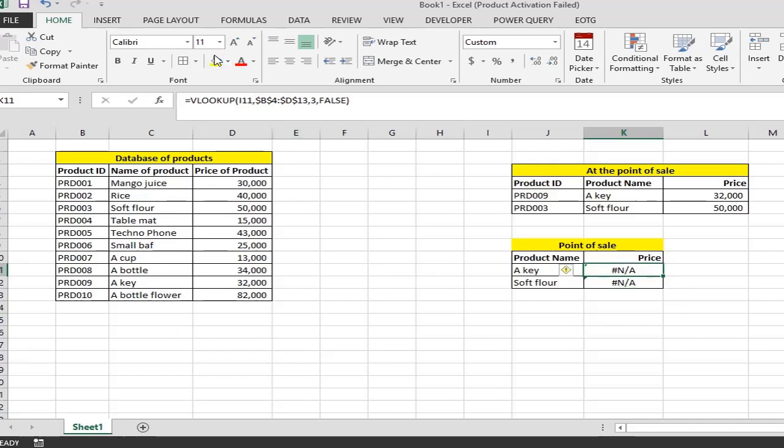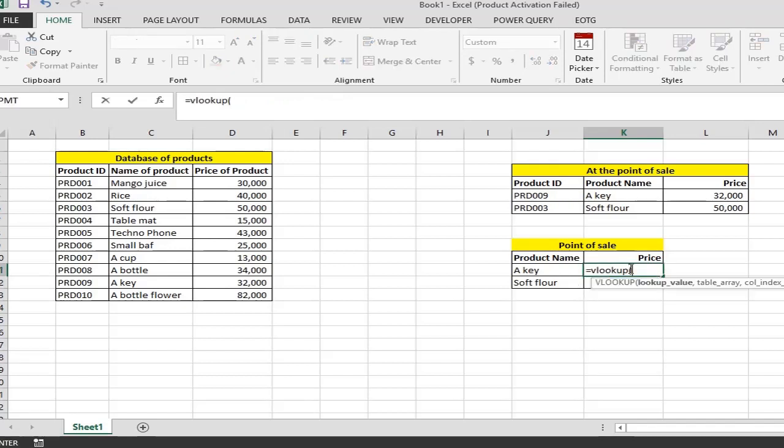So I'll come here and remove the formula, and I rewrite the formula saying equals Vlookup. What am I looking for? A key. From where? From the database table. This time around, I'll make sure I don't include the product ID, because product ID now will make the whole system change. What I'm interested in is that the first column, the extreme left column, should be the column of the item I'm searching. So this item I'm searching is the product name. So I'll select the product name here.